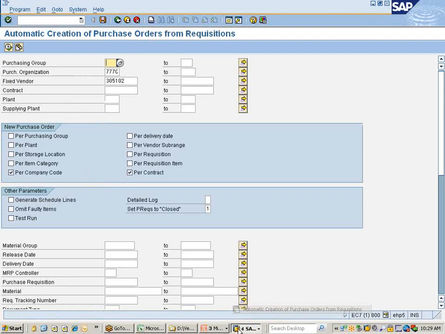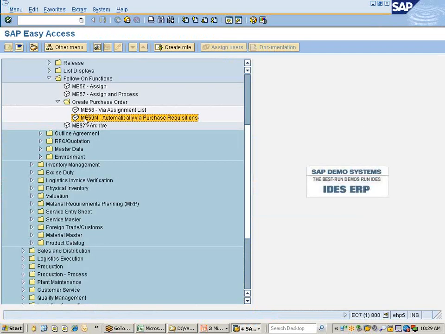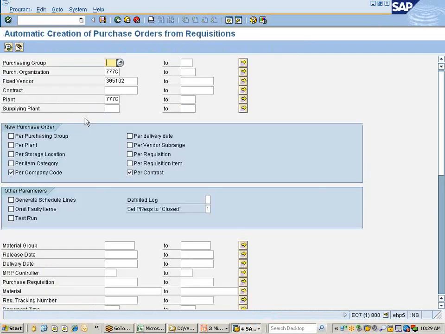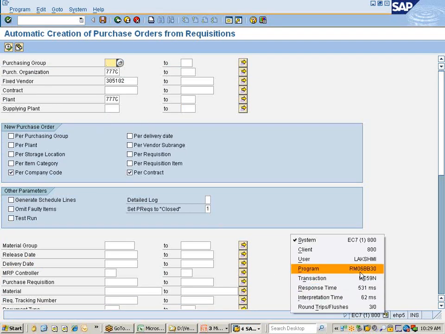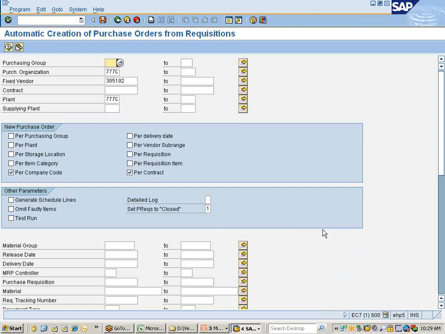So now I'll go back once again, ME59. Normally what we do is, this is the program or the transaction code. The program is RM06BB30. This program we schedule to run in the background.